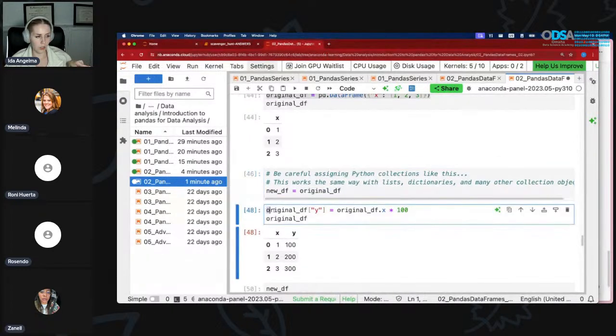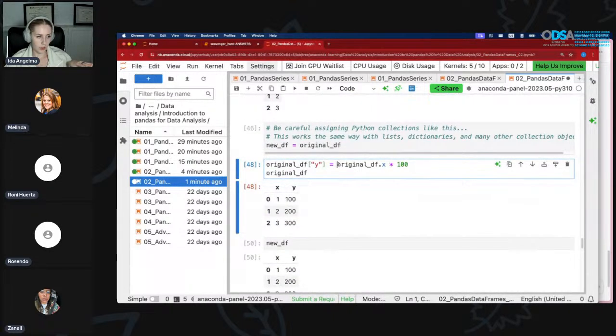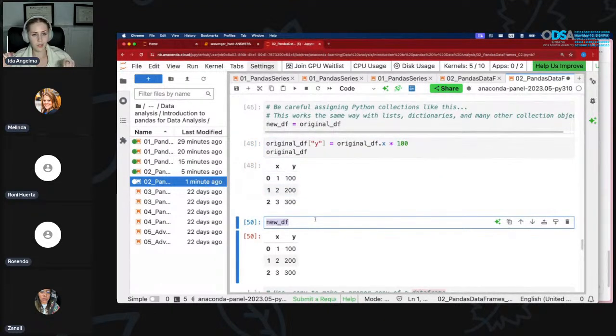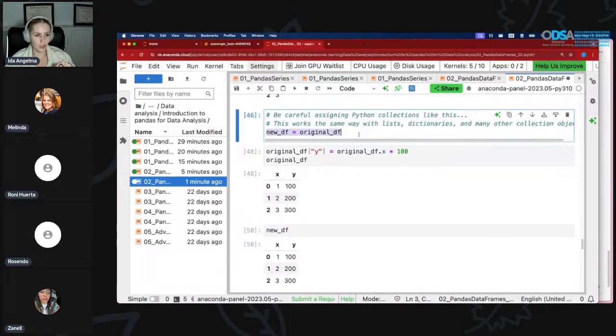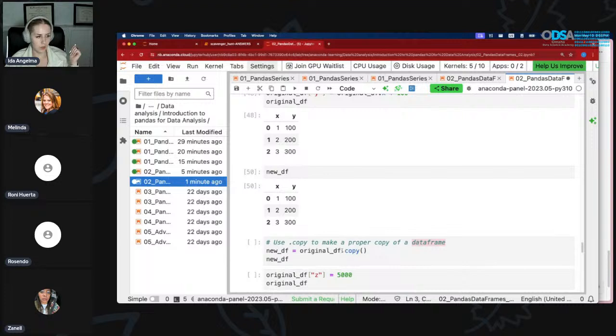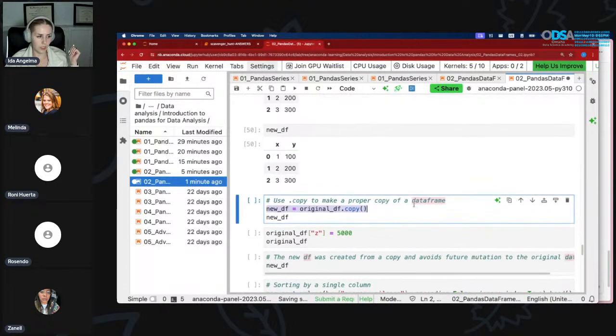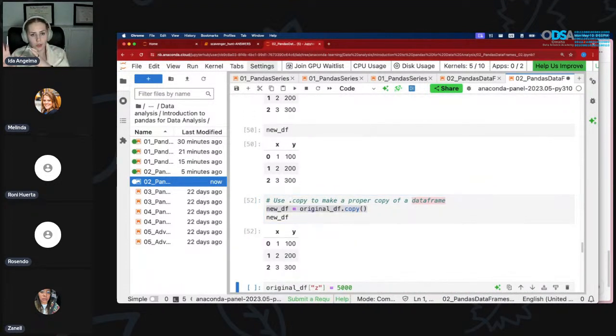So when we go to the original data frame and add a Y column that is the value of X times 100, the new data frame variable also points to the same memory address. So we need to do the copy: new df equals original df dot copy, to actually copy over the object instead of just changing where it's pointing to.